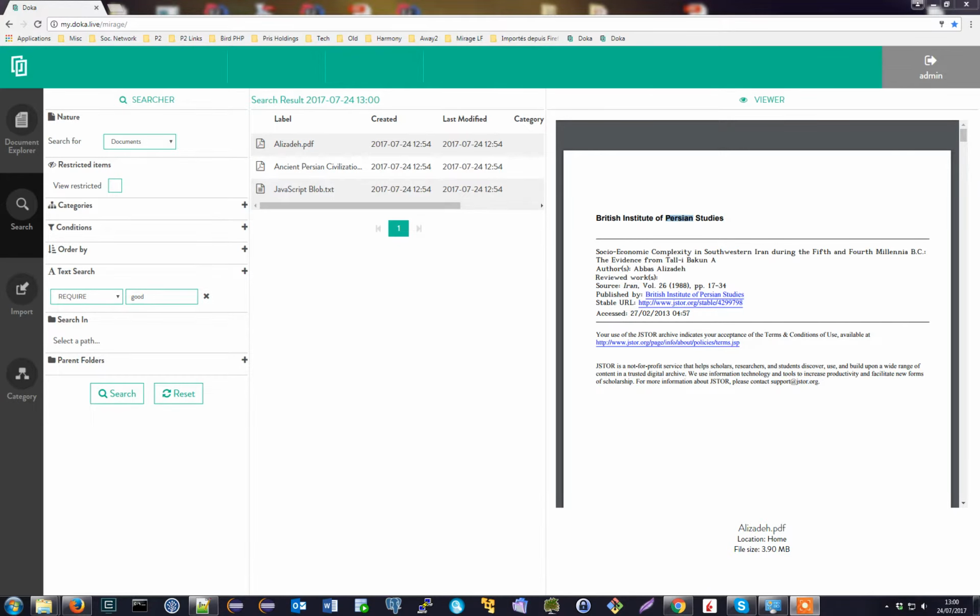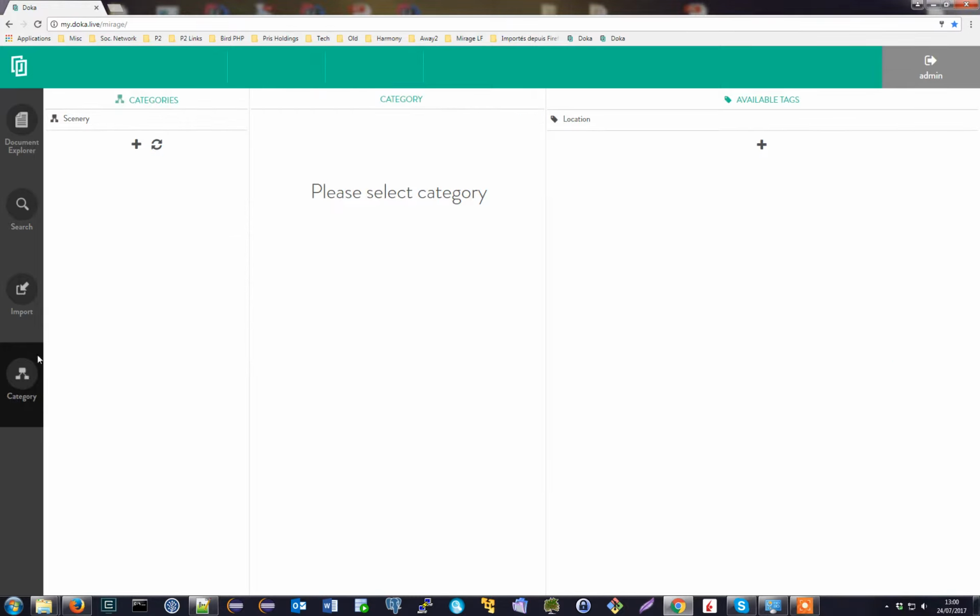Another interesting feature in Doka is the possibility to create categories to organize our contents. As an example of that, let's create the animal category. So let's go to the category mode. As a category is made of tags, we can either reuse a tag or create a new one. So in our case, we will pick the location tag for our animal category.